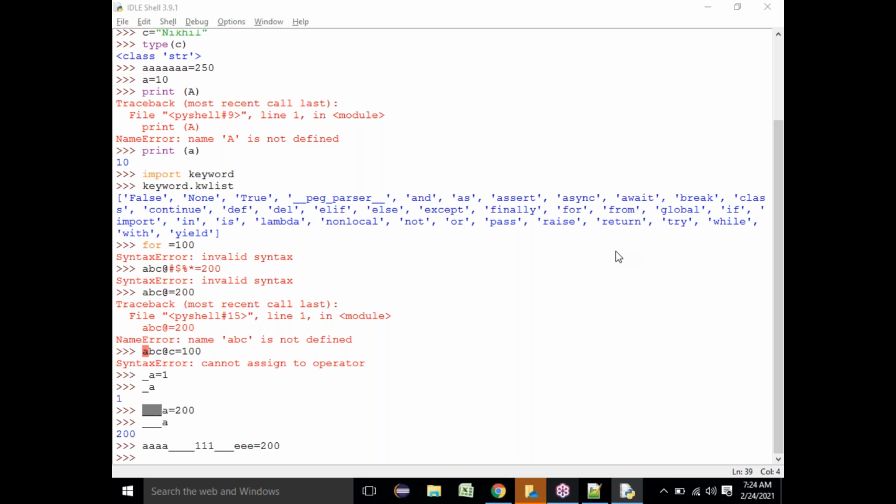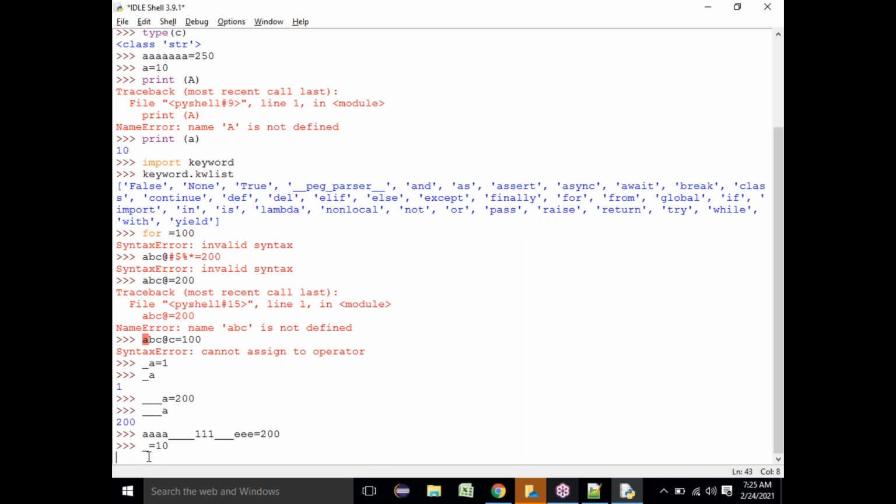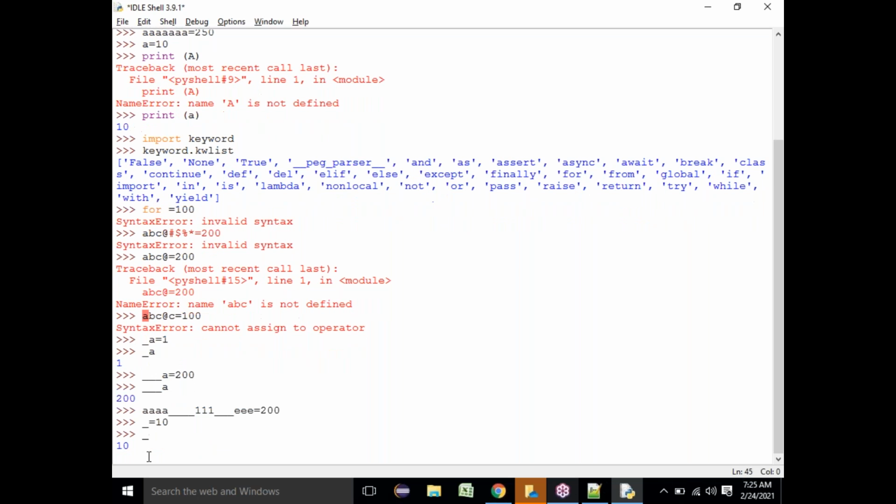An identifier or a variable must contain only three sets of characters: letters, numbers, and underscore. Any one of them, or all together, or any two of them, whatever it is. You can also say only underscore equal to 10, so I don't have anything else. This is also right. There is no problem.